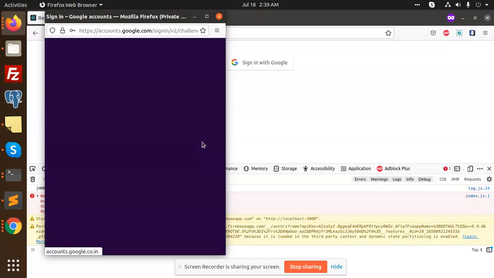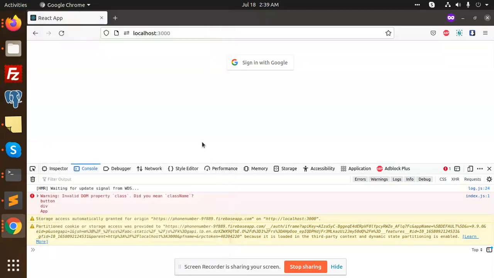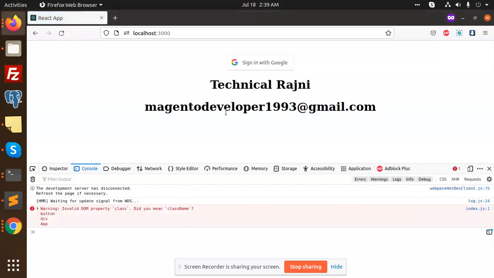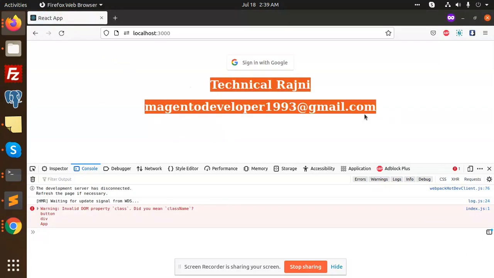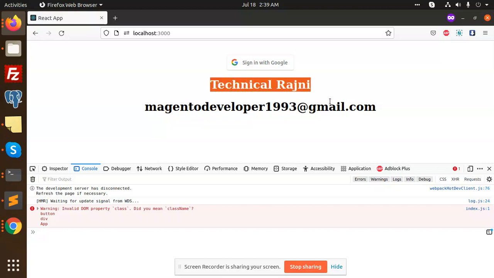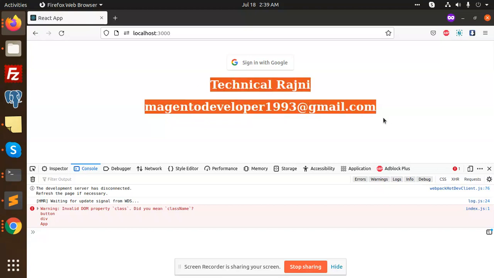So I have just verified it, and now you can see that I'm successfully logged in and the data I am getting in. So let me refresh it. Now you can see that I am successfully logged in as a user, because the name is set in the local storage but it's not reflecting at runtime. So you can see that I'm logged in with my account with the Google sign in.